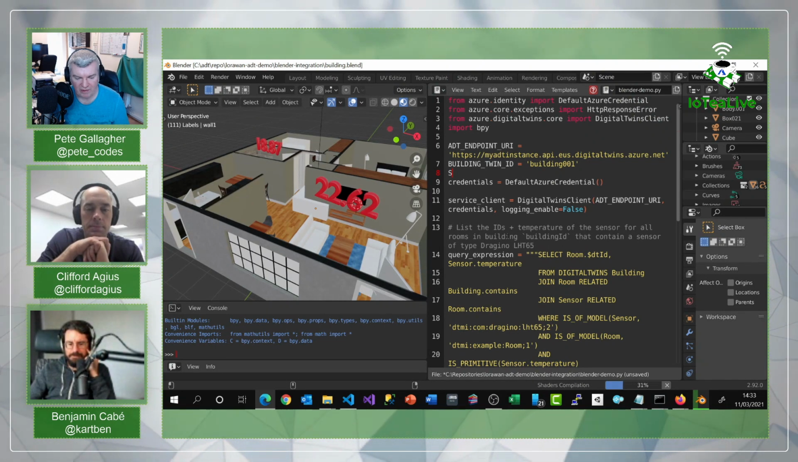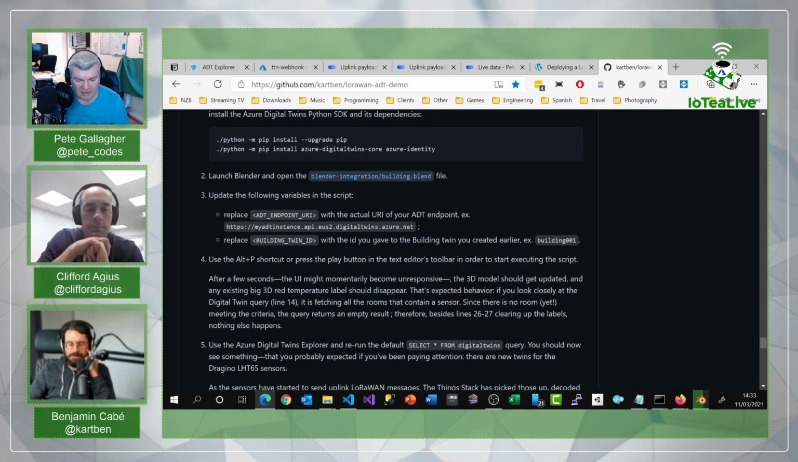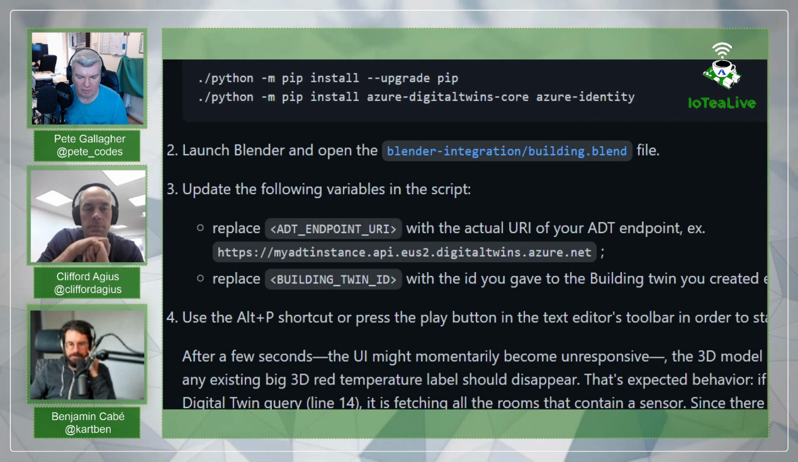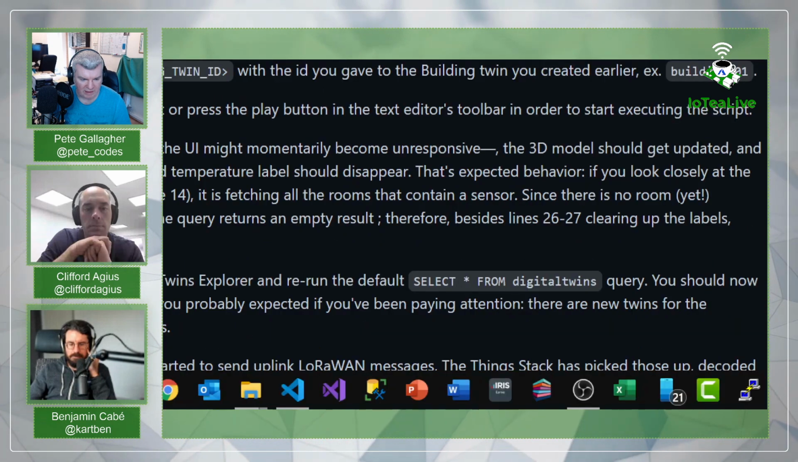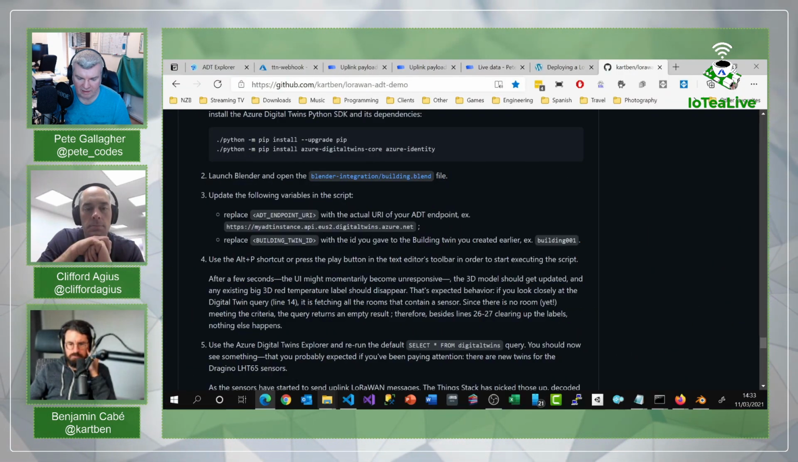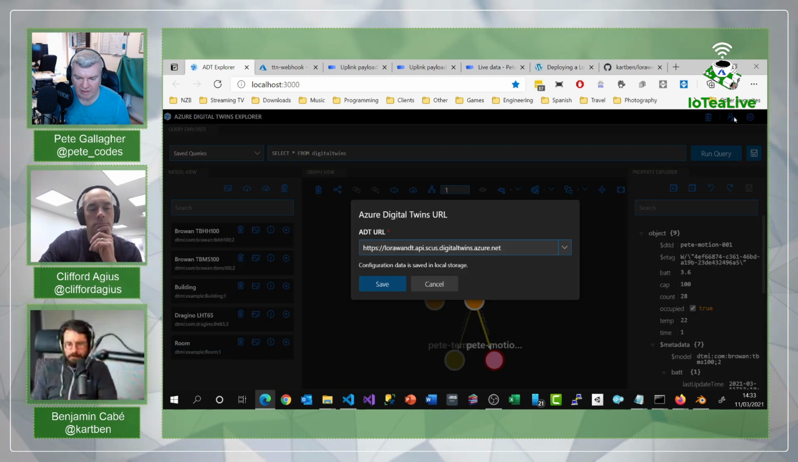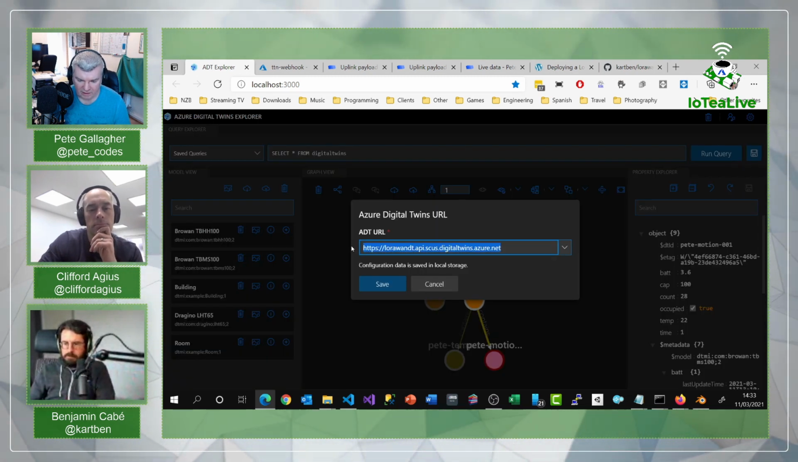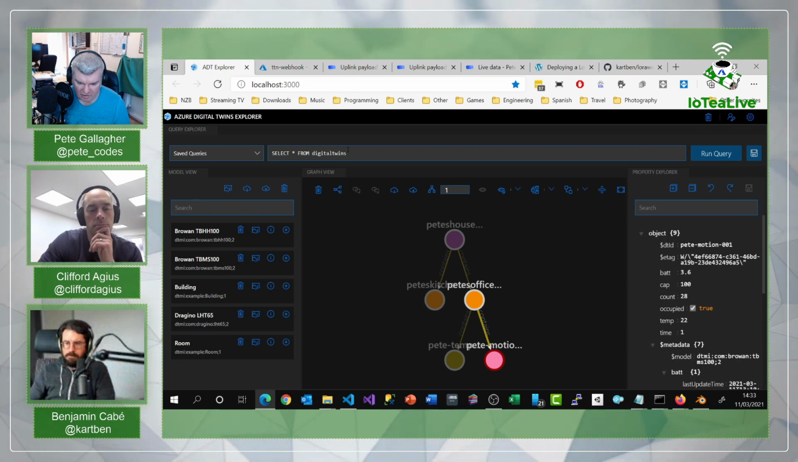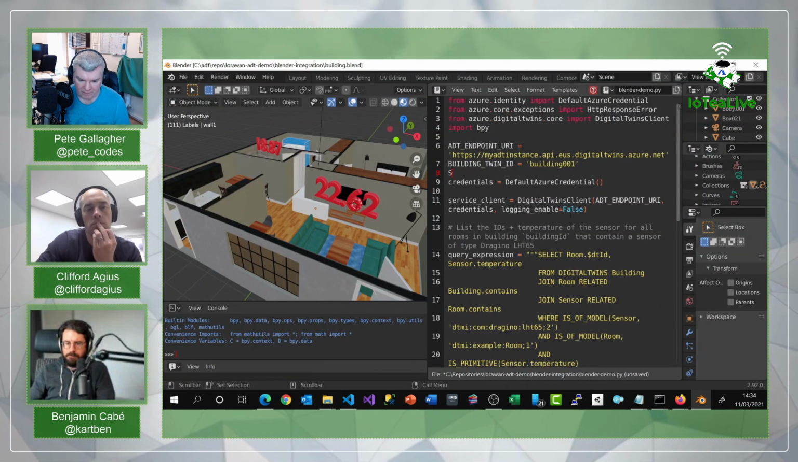So we need to update the following variables in the script. We'll zoom in a little bit to see part of that. Replace the ADT endpoint URL with the actual URI of our ADT endpoint, which we can actually get from my ADT Explorer, because that's sitting there in the settings up here, or somewhere. Where is it? It's the ADT URL just there. So I can copy that one. Saves me going to the portal and navigating around the loop to do that. So in the environment variables here, that's my ADT instance. Paste that one.